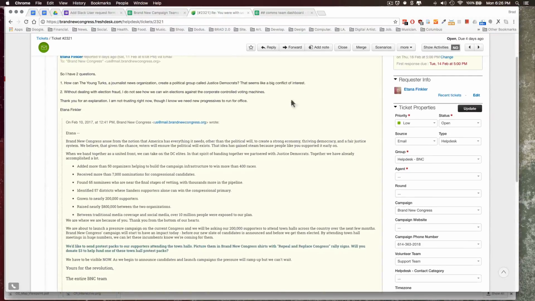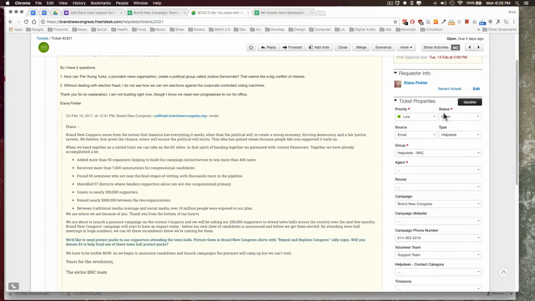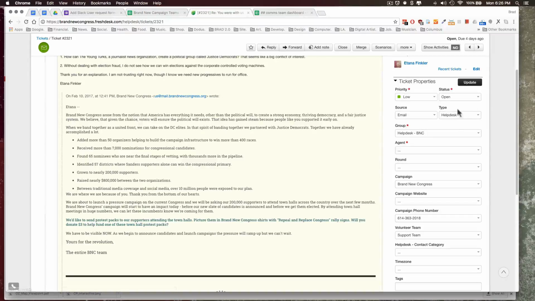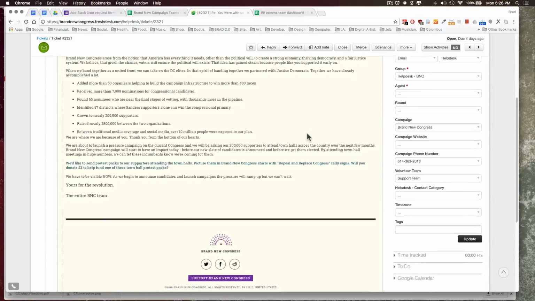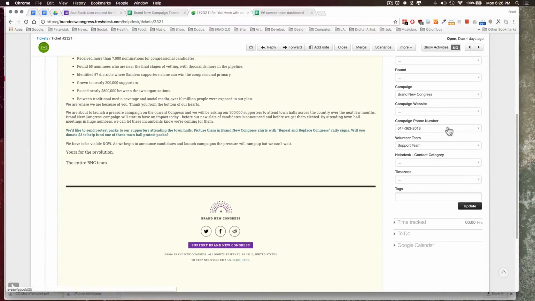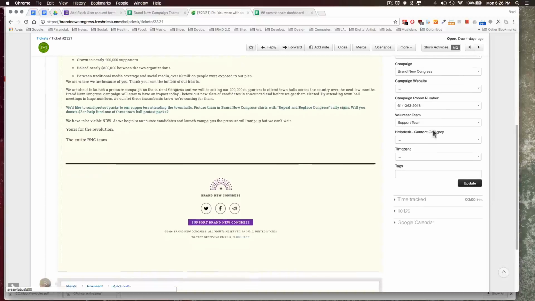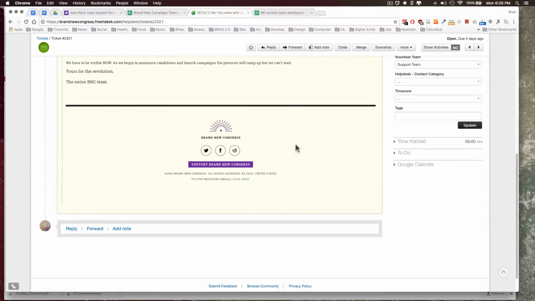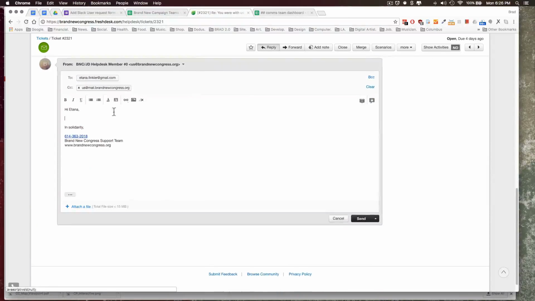That's all cool. Here we have the properties with all of the same properties that are in the filter when you're looking at list view. And there are quite a few. Most of them you don't need to worry about. And then down here at the bottom, we have a reply box we can click. You can actually reply, forward, or add a note from the bottom.